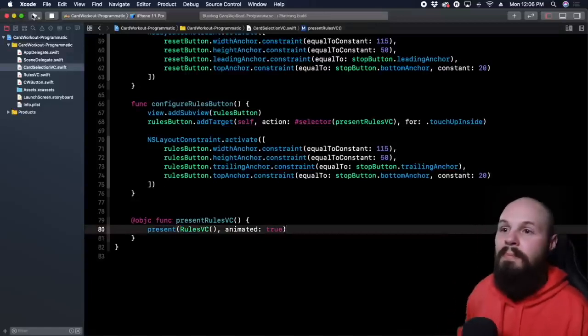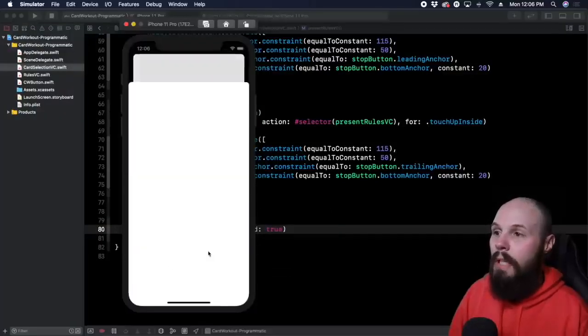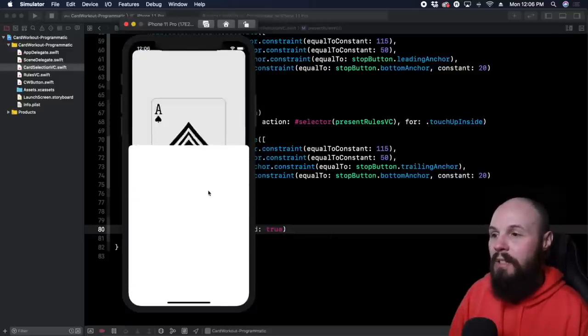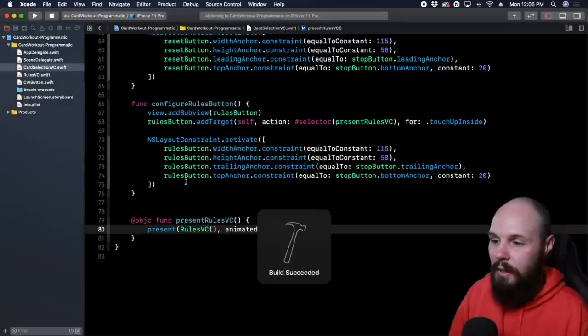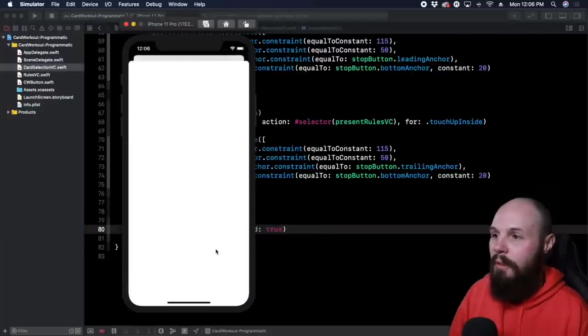So let's run it. And here now when we tap rules, there we go. Our sheet slides up, and in iOS 13, we can slide it down. Rules, slide it down. I don't know why the simulator is not animating it, but that's a simulator issue. So let's run it again. Rules, there we go, slid up and down.